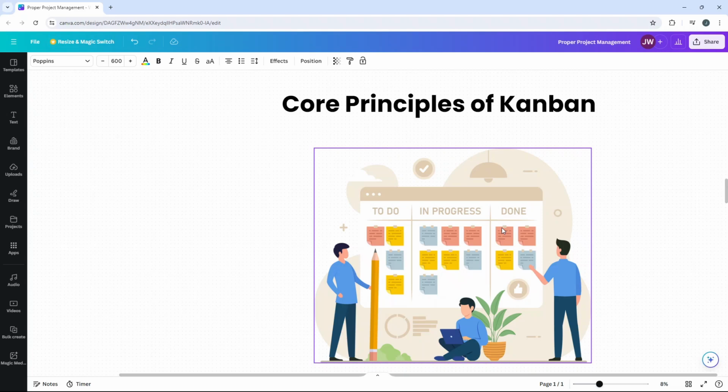There's a focus on limiting work in progress, or WIP, and by restricting the number of tasks actively worked on at any given time, Kanban prevents overloading individuals or teams. This focus on completing current tasks before starting new ones enhances efficiency and reduces multitasking, which can lead to mistakes or delays.